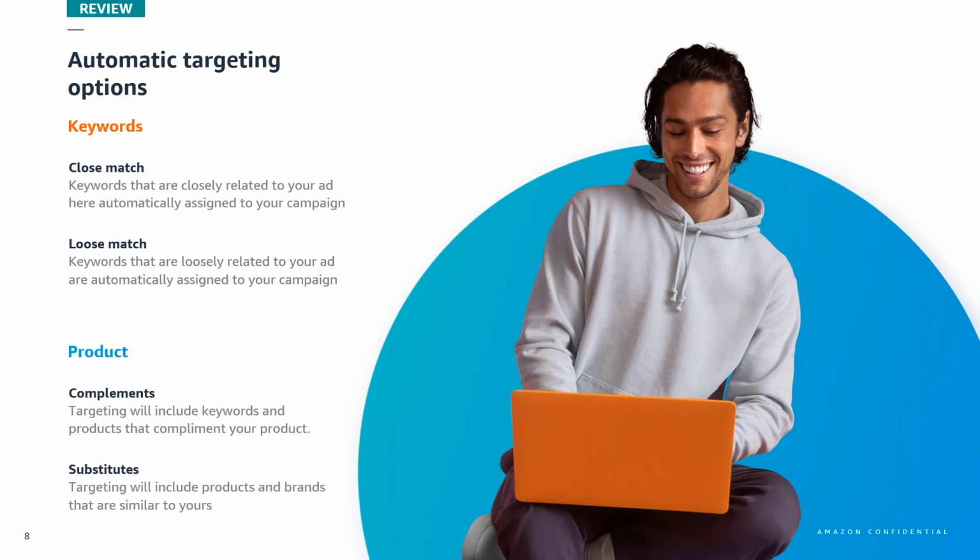Basically, in this automated targeting, Amazon gathers all the data for you, for your brands and your products, to move to manual campaigns: to gather the relevant keywords by these two upper matching methodologies and to gather all the relevant products based on these two product-based targeting options.